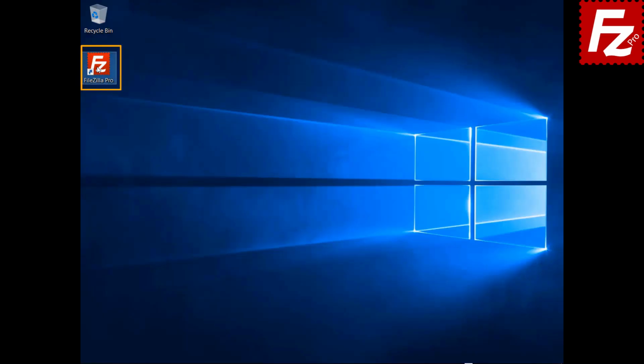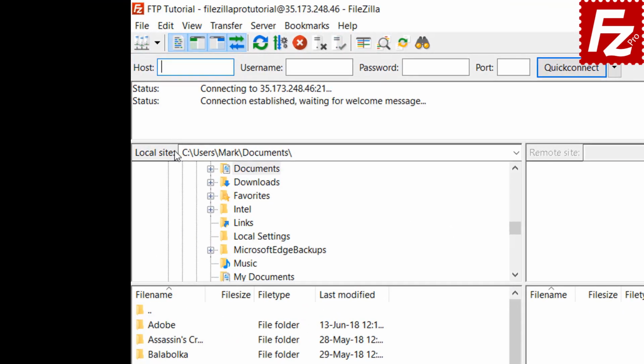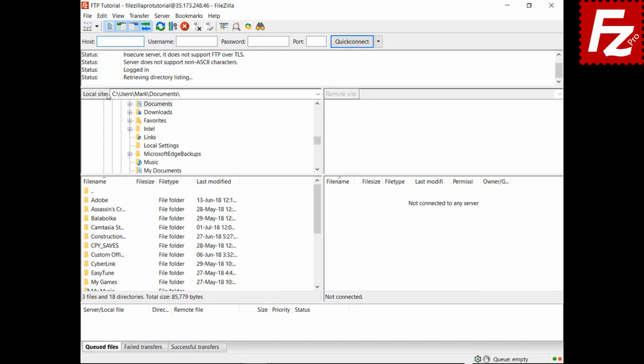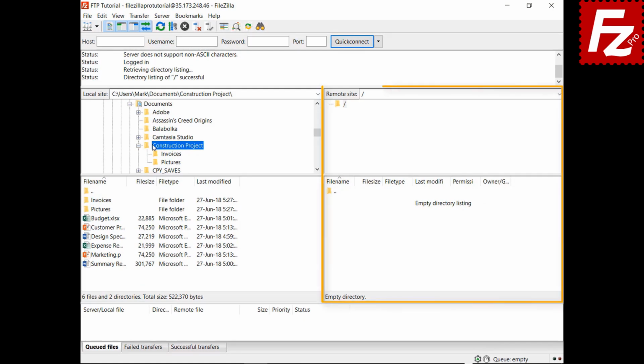Launch FileZilla or FileZilla Pro. Select the connection you want to use. Wait until the connection is completed. On the left side, you see your local files. You can navigate to any directory in your local file system. On the right side, you see the files and directories on the remote server. Now you are ready to upload files to the remote side.